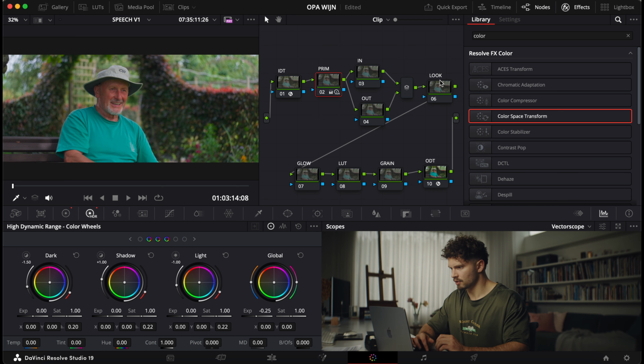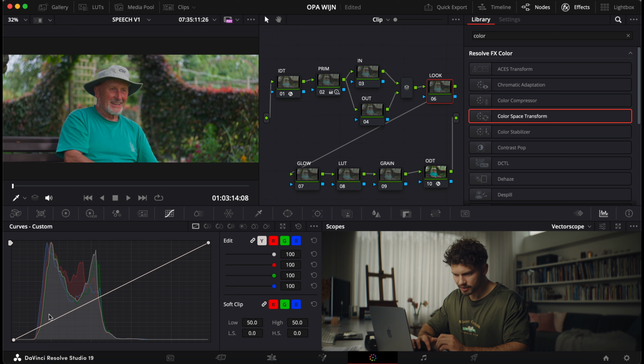Now go to the look node and start by creating a small S curve. Let's give it a little bit of contrast. Let's get the highlights a little bit down. Okay, perfect. So now go to your windows.